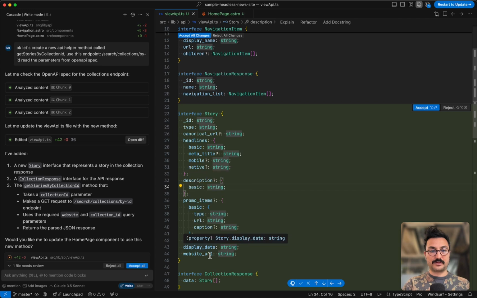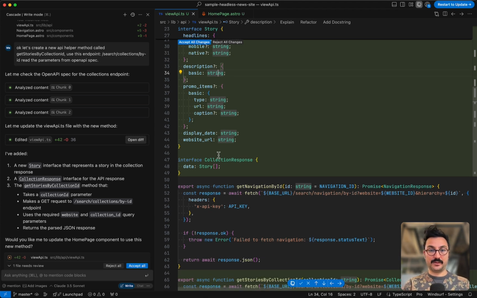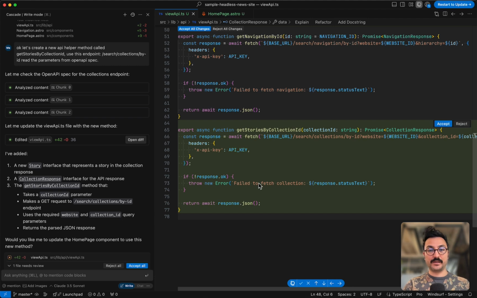It looks somewhat correct, but we'll see. Maybe it did read the API documentation. Collection response is an array of inside data, array of stories. I have a sense that data would contain something like collection metadata and then maybe a sub item, but we'll see. So this returns the JSON, search collections by ID, website, collection ID.